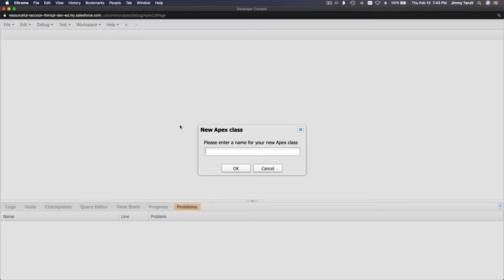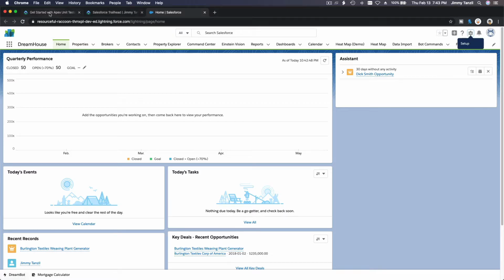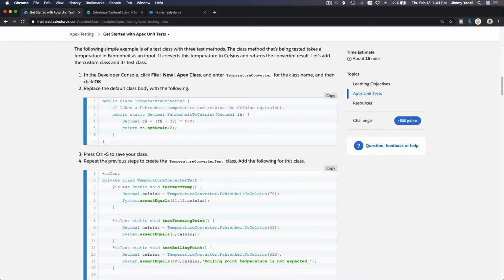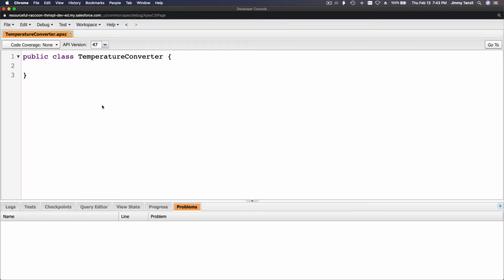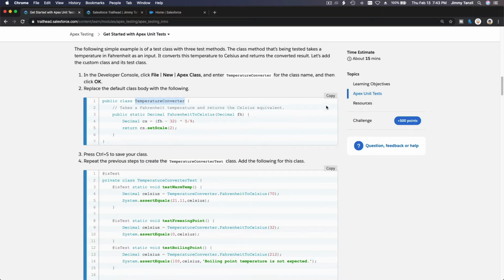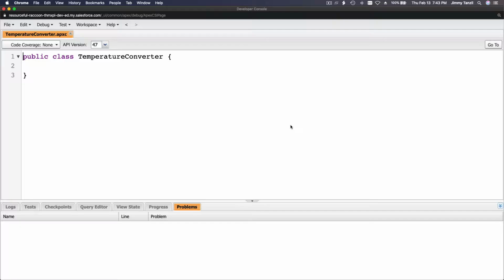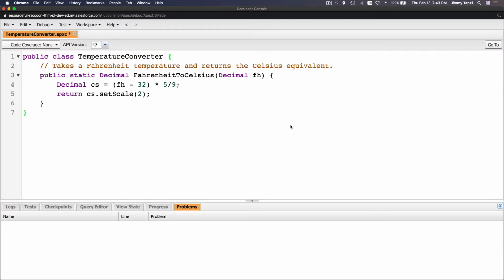And the name of the class would be, if I flip back to my trail, temperature converter, right? That's the name of the class. Hit OK. So public class temperature converter, and then I'm just going to copy this whole code here. Copy and paste, and then save. Okay. So basically it takes an input of the Fahrenheit in decimal and converts it to Celsius.